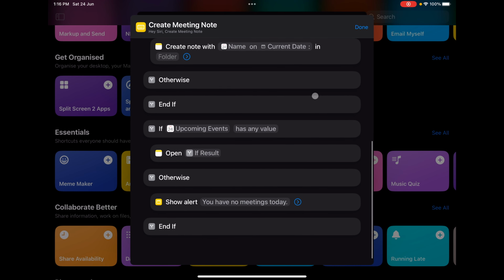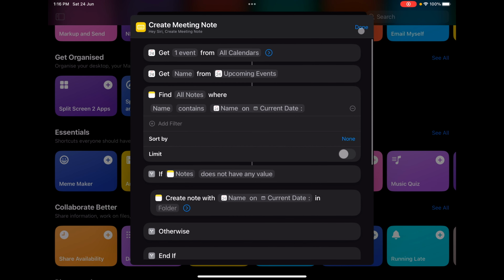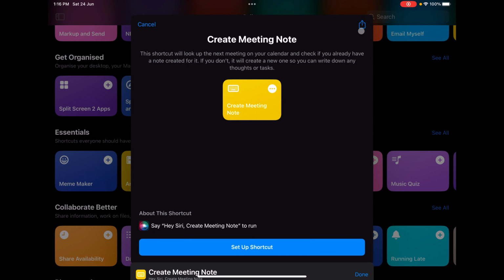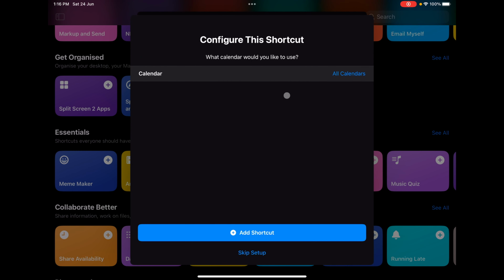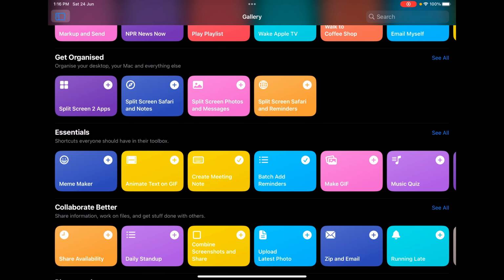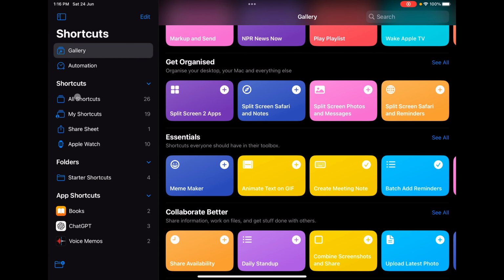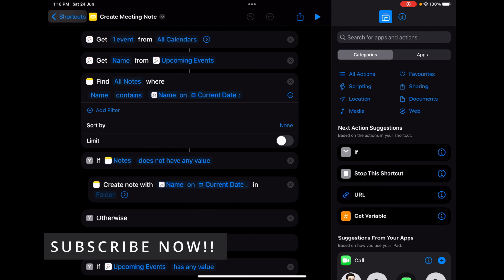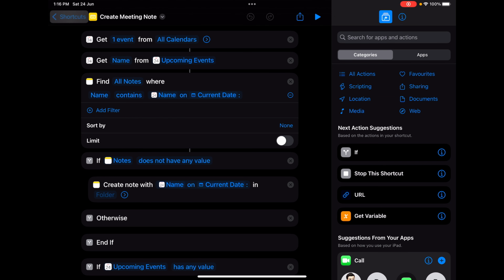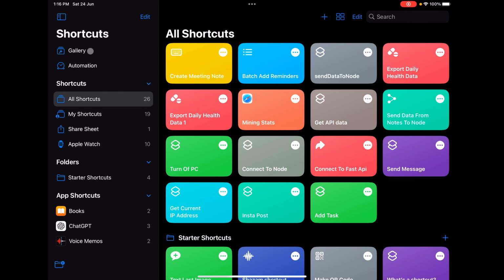So this is how a shortcut looks. There are more advanced shortcuts as well, performing very complex tasks, and we are going to get into that as we move forward. If you click on set up shortcuts and add to shortcut, and then go to all shortcuts, it should be here. You can see we have the create meeting shortcut again with the logo and the name. So yeah, that is what the gallery is about.